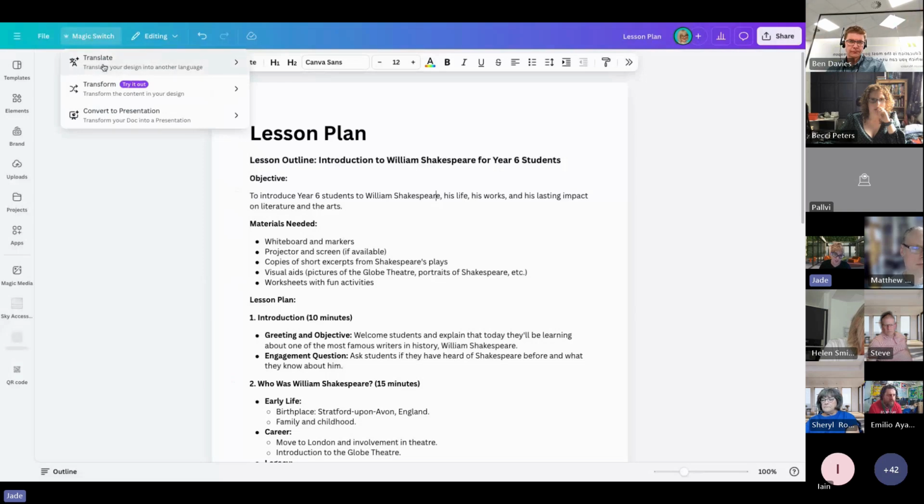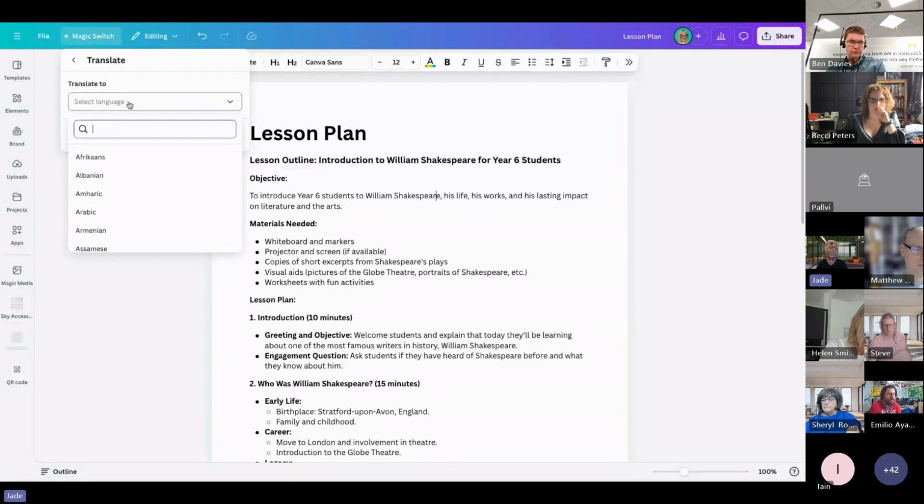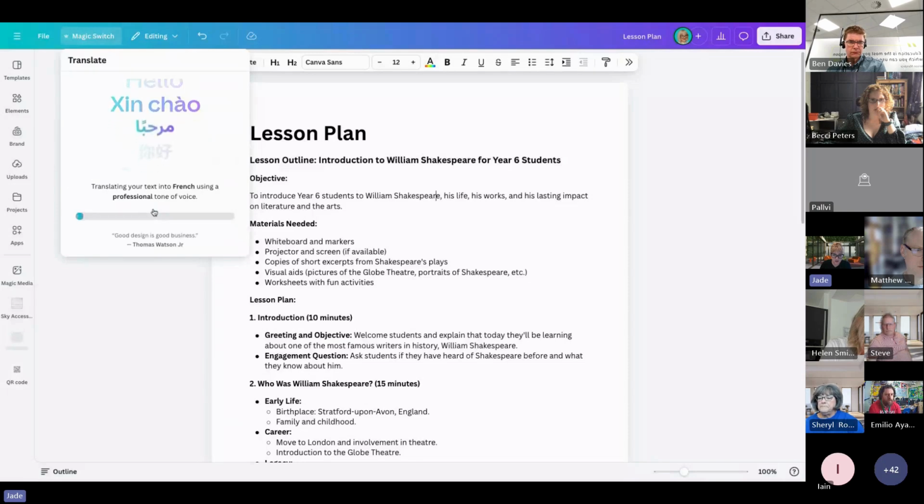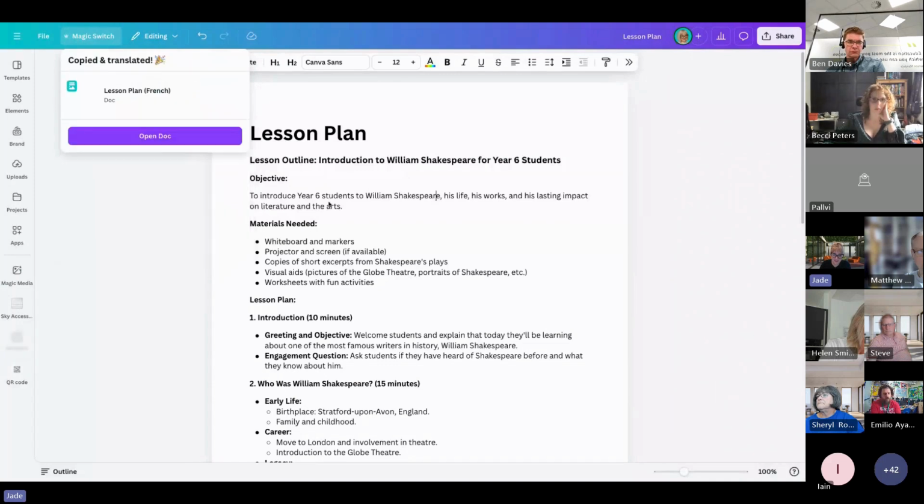You would click on Magic Switch here, press translate. So let's go for French. We're going to stick with an original, or maybe we'll go for a professional tone of voice. You press translate. It's going to take a little second. It's coming. I think maybe because I asked it to do professional, it's taken a little bit longer. And there we go.